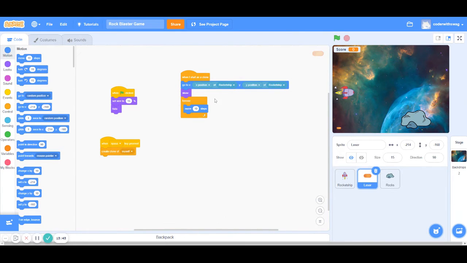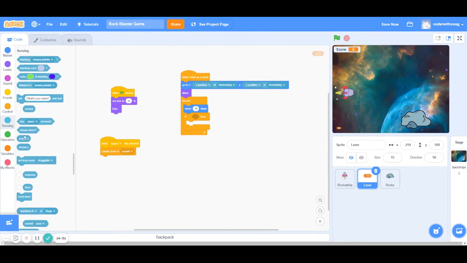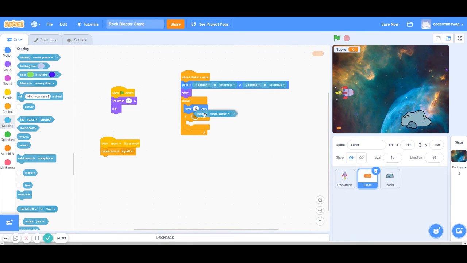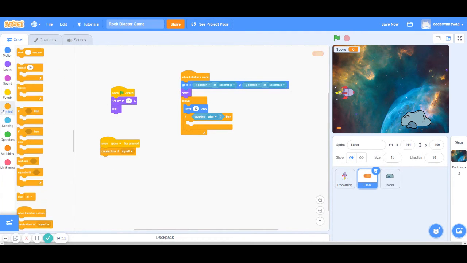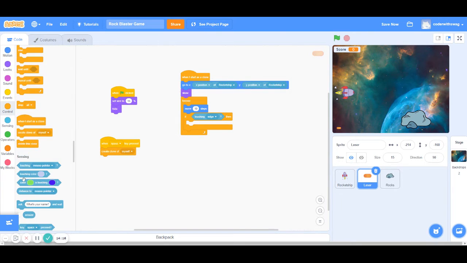forever. But that's kind of weird because once it reaches the edge of the screen, we don't want it to be stuck in the edge and look all ugly, right? We want it to disappear. So that's what we're going to do. We're going to go into control, and if the clone is touching the edge, so go into sensing and drag this, and we're going to change that to edge. So if the clone is touching the edge of the screen, we want to delete it, right? So that the laser just doesn't get stuck at the edge. So delete this clone.